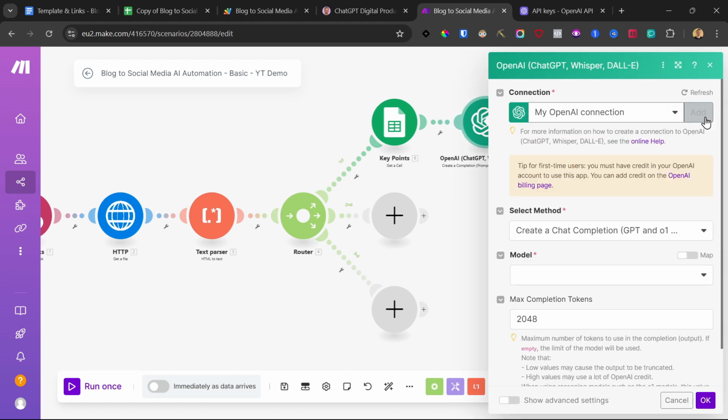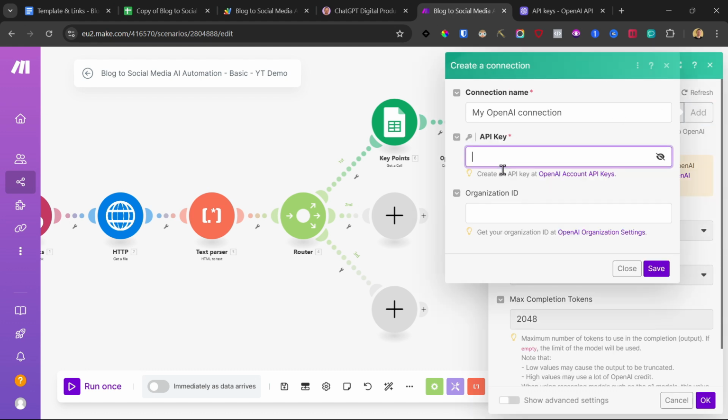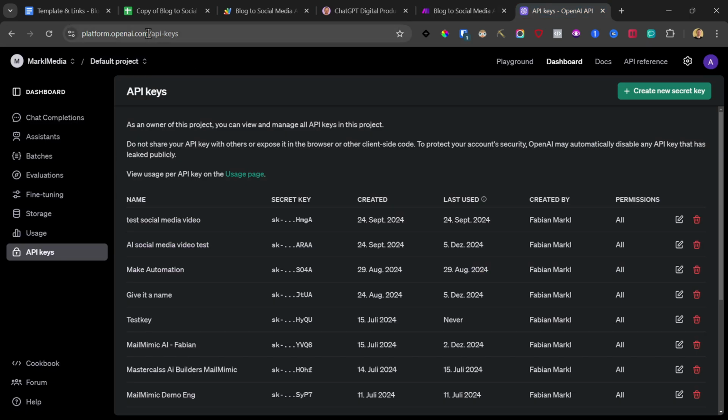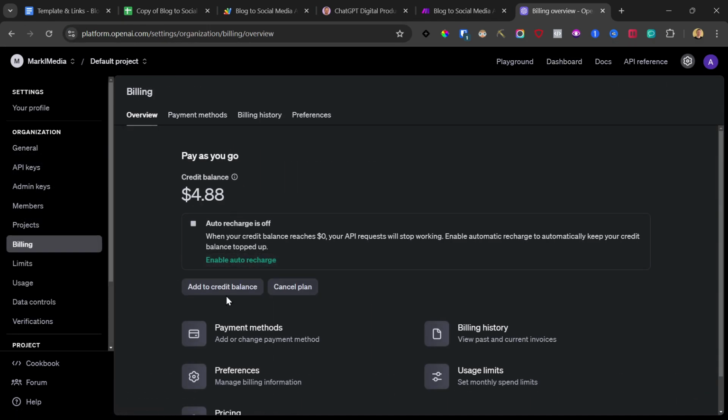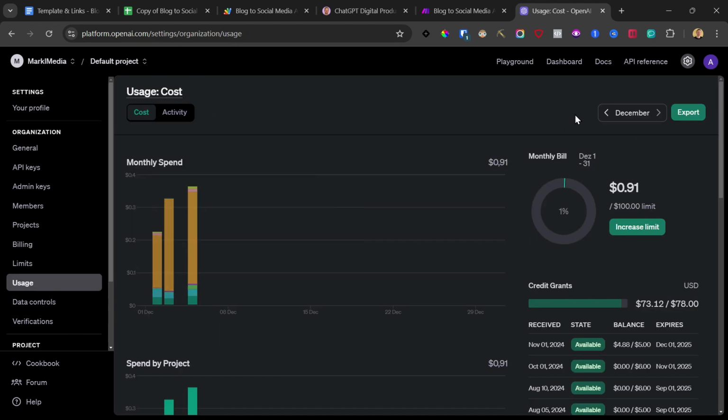And to set it up, you click on add, you get your API key from OpenAI, so you can go to platform.openai.com, and then you need to go to settings. If you don't already have an account, you need to go to billing, and then you need to add at least $5. As you can see here, the cost to run these automations is very low. It only costs a few cents, so it's very, very cheap.